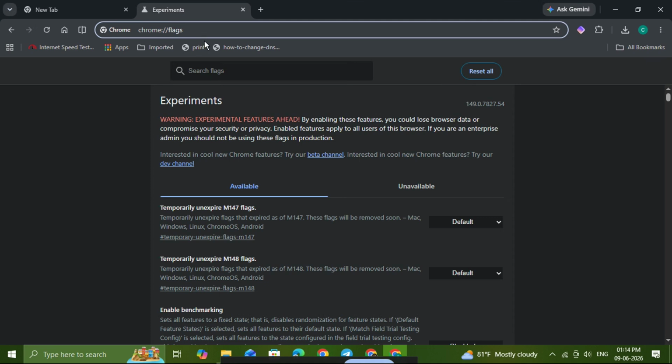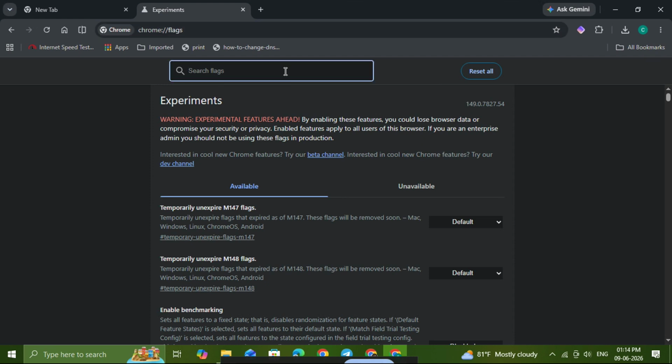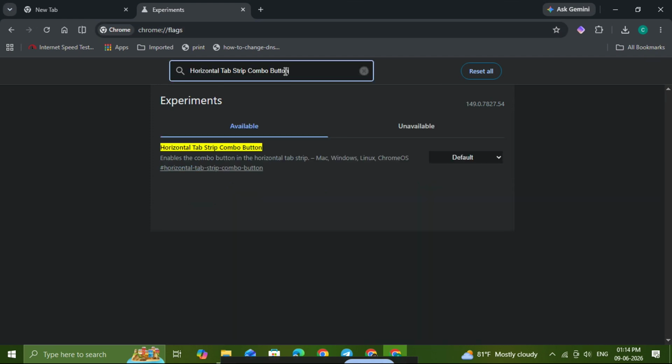Now that you're on the Flags page, look at the top search box that says Search Flags. Click inside that box and type horizontal Tabstrip combo button. As soon as you start typing, Chrome will filter the results and highlight the matching flag for you. This makes it much easier to find the exact setting you need without scrolling through a long list of options.